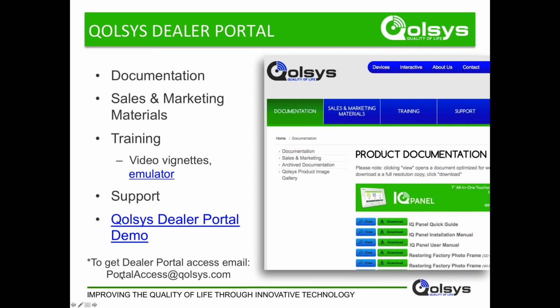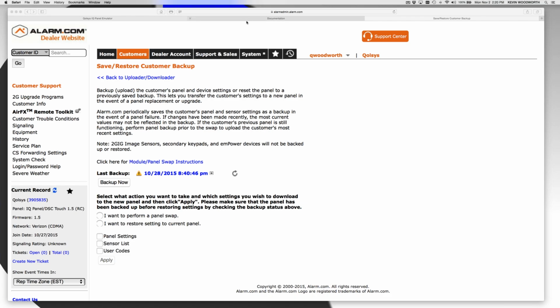If you don't yet have access to our dealer portal, you can see on my screen right here, it says to get dealer portal access, email portalaccess@qolsys.com. Just tell us who you are, give us your email address, and say that you want portal access, and we'll go ahead and get that created for you. This will give you access to all of our resources and tools that you need to really support the product in a good manner. So portalaccess@qolsys.com. I'm going to do a quick demo of that as well for you.